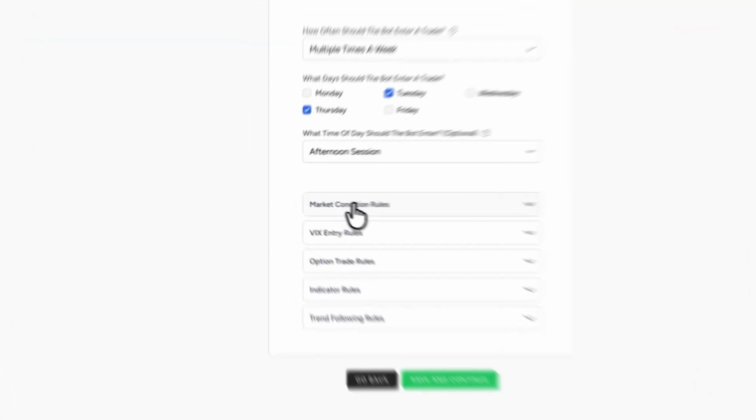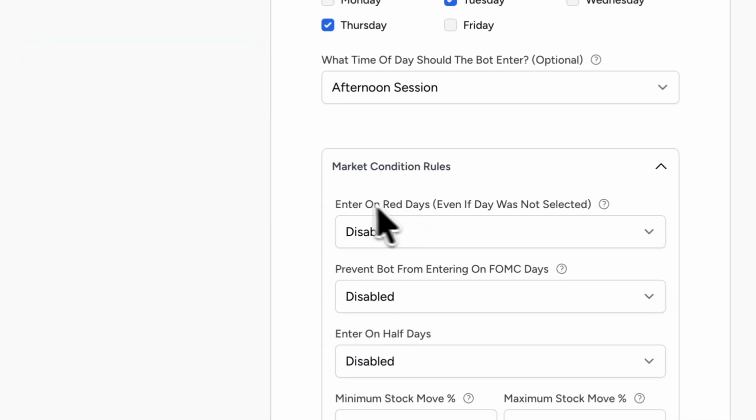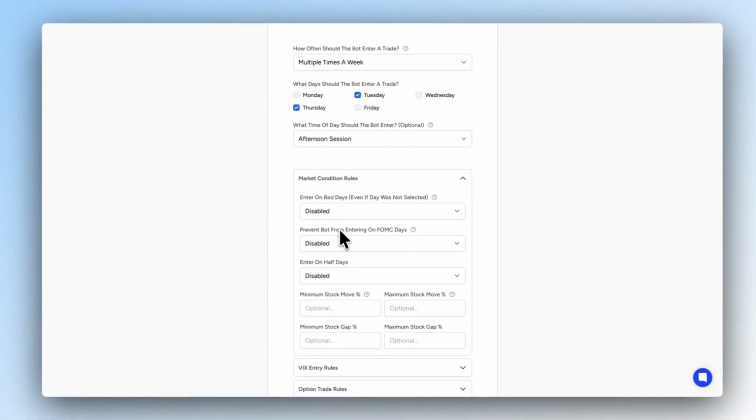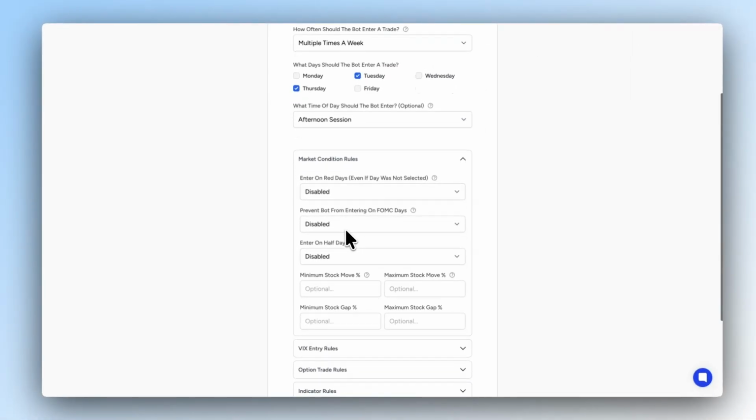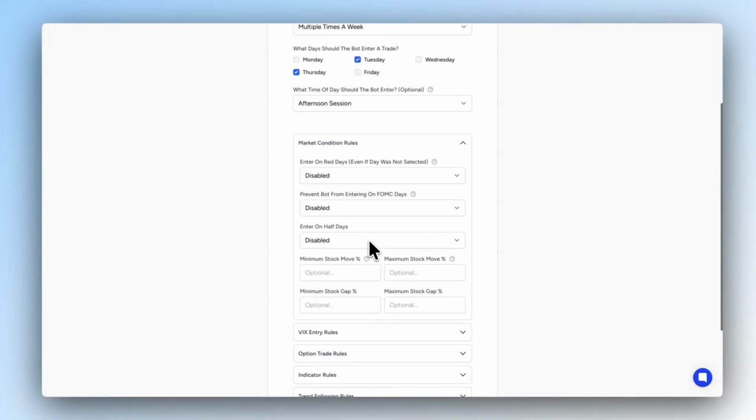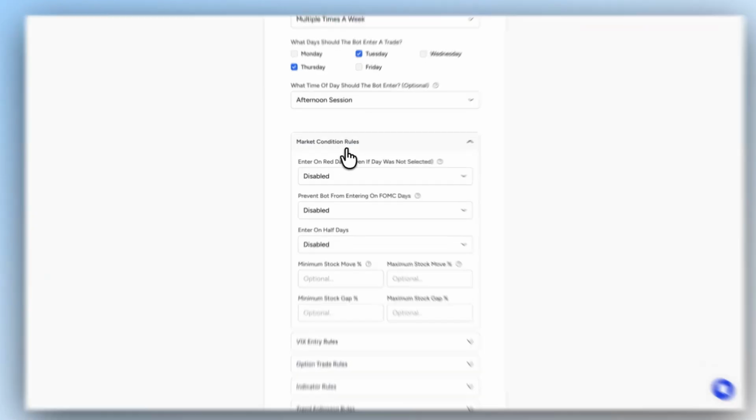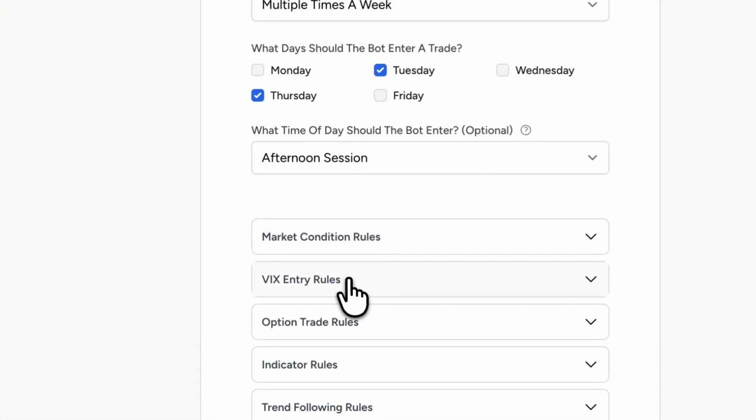There are also other conditions here, like market conditions, whether you want to enter on red days, or you want to prevent entering on FOMC days, self-produced risks. This is mainly for 0 to 1 DTEs. If you want to enter on half days, you can disable that because I know there's less volume on those days. If you want to make sure the stock has moved a certain amount intraday, which means throughout that day it's moved a certain amount, or I want to make sure that overnight it's gapped a certain percentage, all those are classified under market conditions.